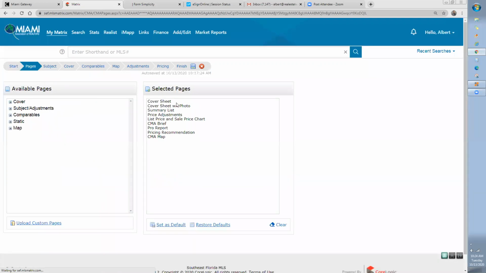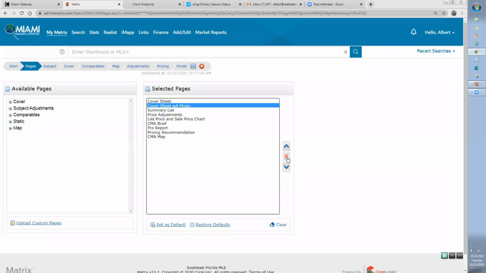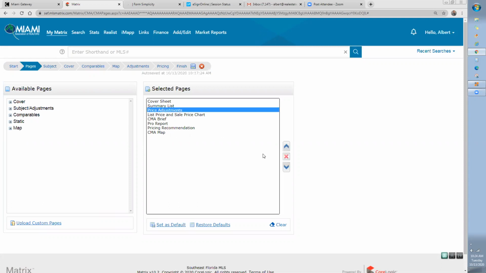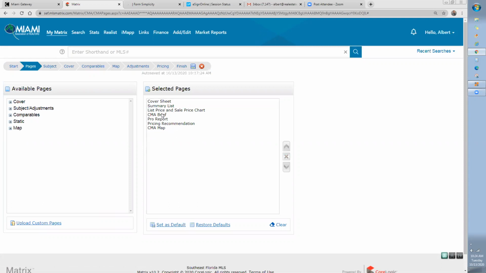Where it says pages, I usually take off the one with the photo because I may not have a photo of the property, but it'll be cover sheet, summary list, price adjustments, list price and sale price charts. I can take off price adjustment because that doesn't really say anything. CMA briefing, pro report, pricing recommendation, and a map, right? So I'll have 7 pages in my CMA.